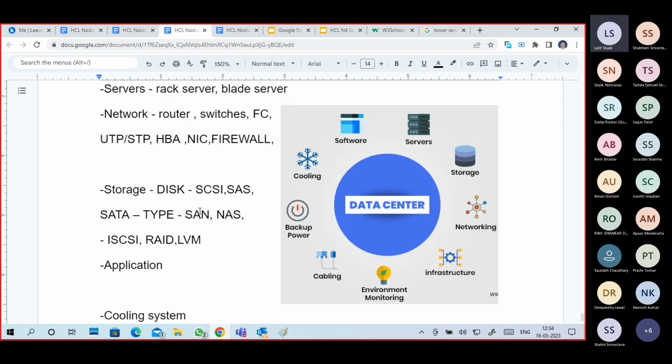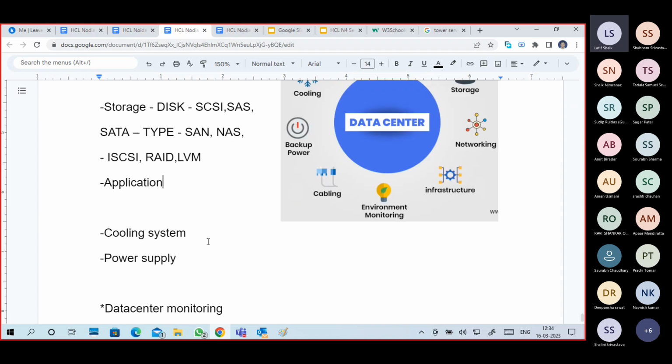And of course, what is the use of these servers, networks, and storage? To run applications and services. If you want to run a web application or a mail application, you're providing the services. So we need all these things. That's why we are going with data centers.